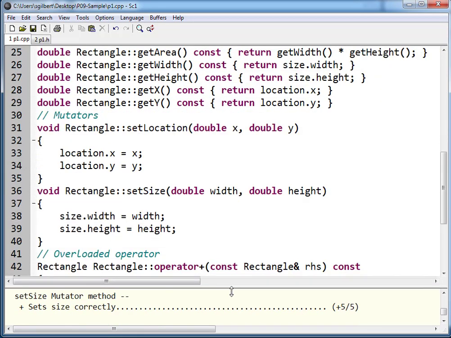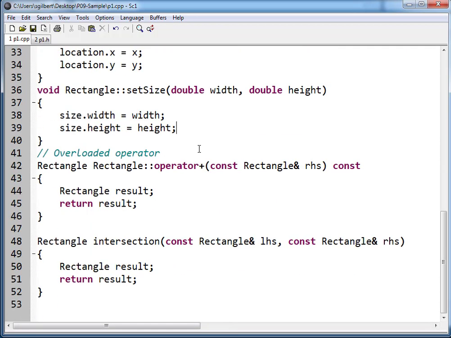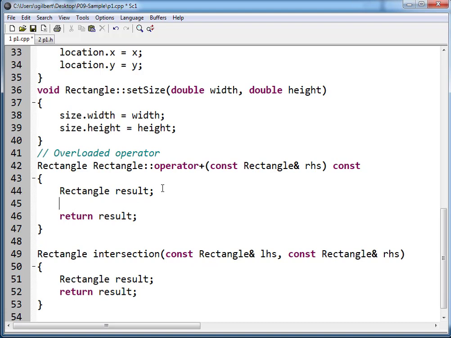Let's go and look at those right now. So here's our overloaded operator. Our overloaded operator is going to construct the union of 2 rectangles. And the union is basically a rectangle that will enclose the two other ones. So we want to find the left part. So double left. And the left part is going to be the furthest to the left of either get X or right-hand side get X. So it'll be the smallest one.